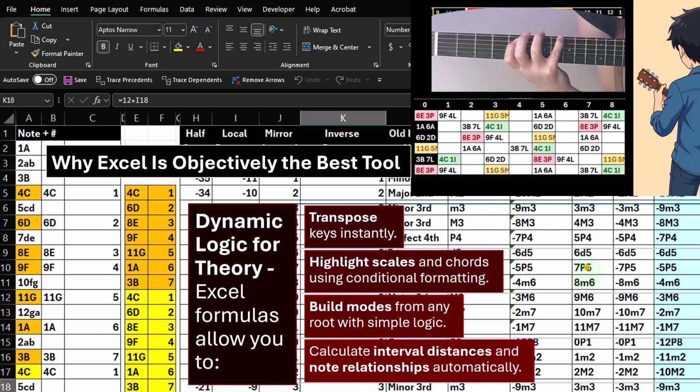Calculate interval distances and note relationships. If you start working in Excel, it'll become more and more clear why some of the suggestions we've already put out make sense, such as having a numbering system for the notes, right? 12 notes should have numbers. Why? Because obviously in something like Excel, as well as in your mind, it's a lot easier to count up, count back, and take distances, subtraction between numbers, right? And the same is true with the intervals.